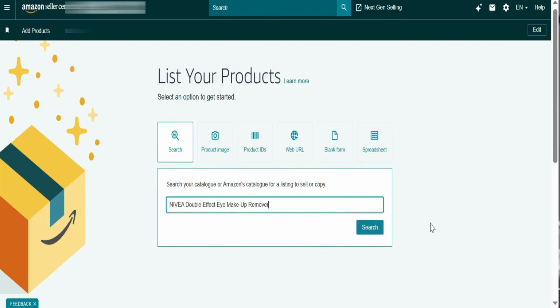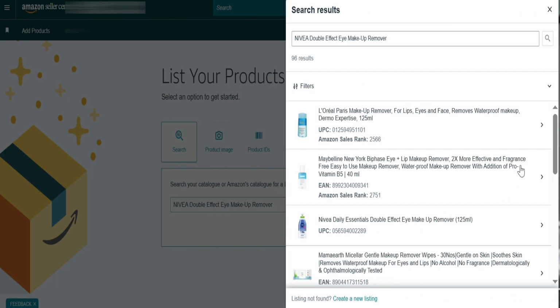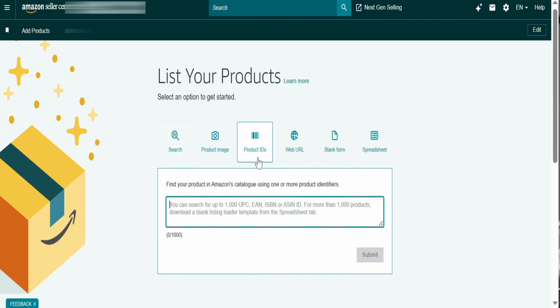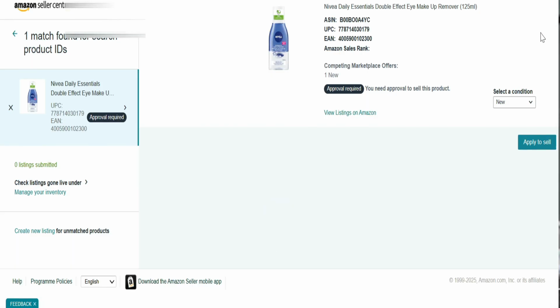Let's look at another example. Say you want to sell the Nivea Double Effect Eye Makeup Remover. It's a highly popular item with thousands of reviews and multiple sellers already offering it. When you attempt to add this product, you'll see a notice stating, "You are not approved to list this product, and we are not currently accepting applications."